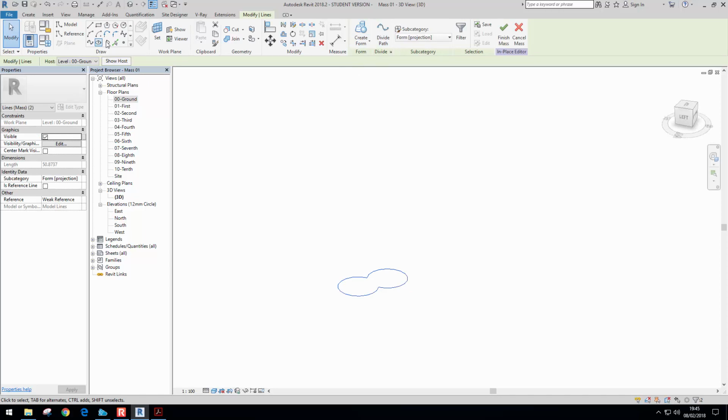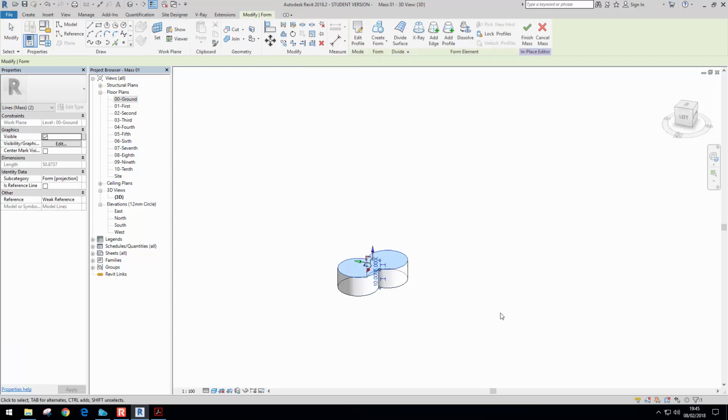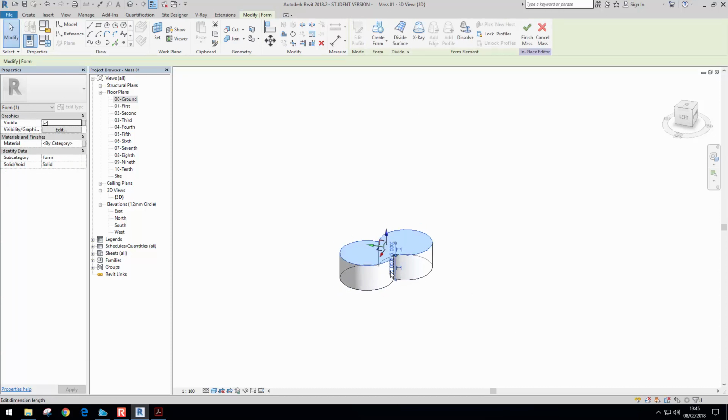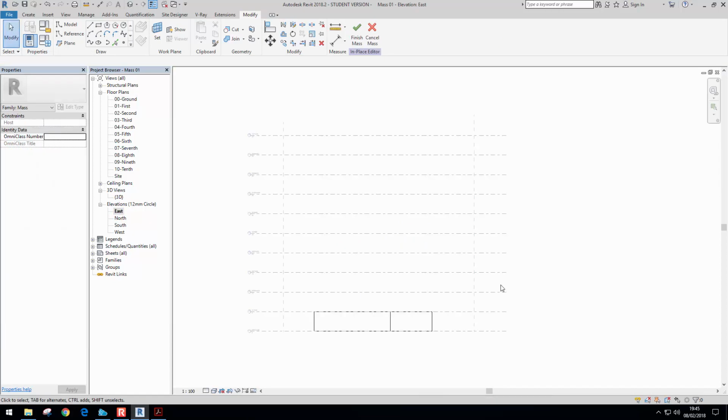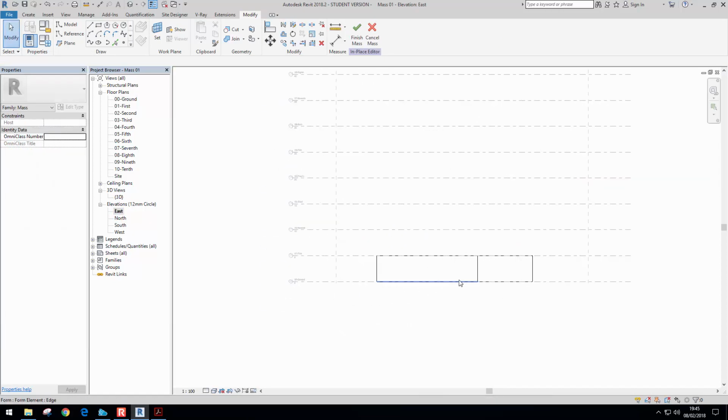And again, make sure you select the whole of that shape, select create form, and change the height to 5 rather than 10. So if we go to one of the elevations, you can see it only goes up to 1 story.